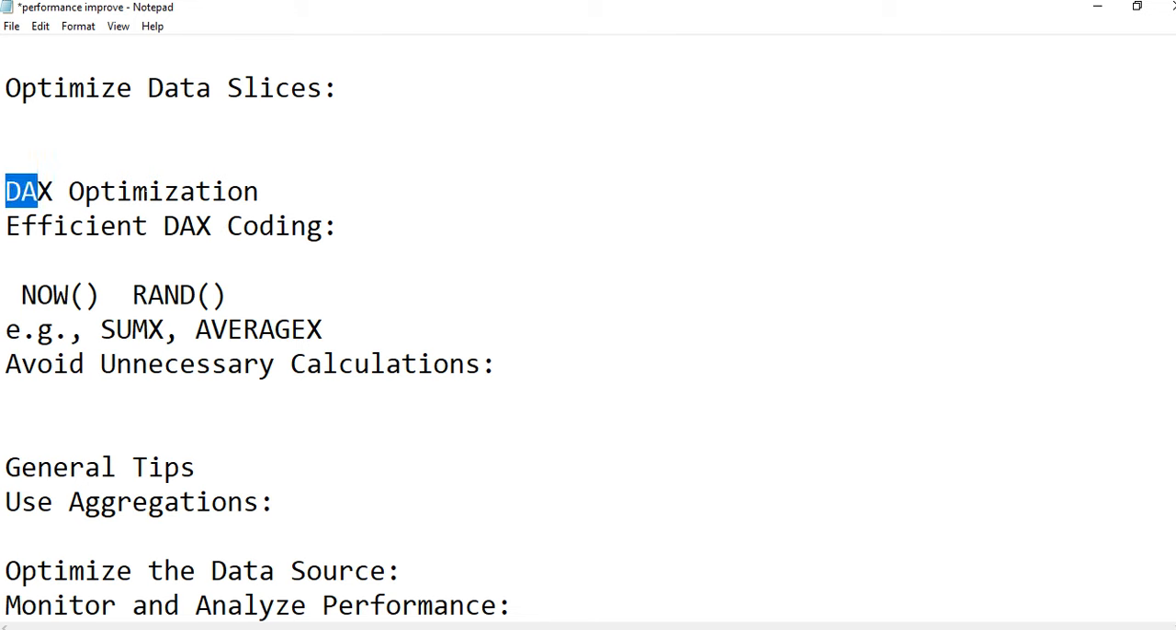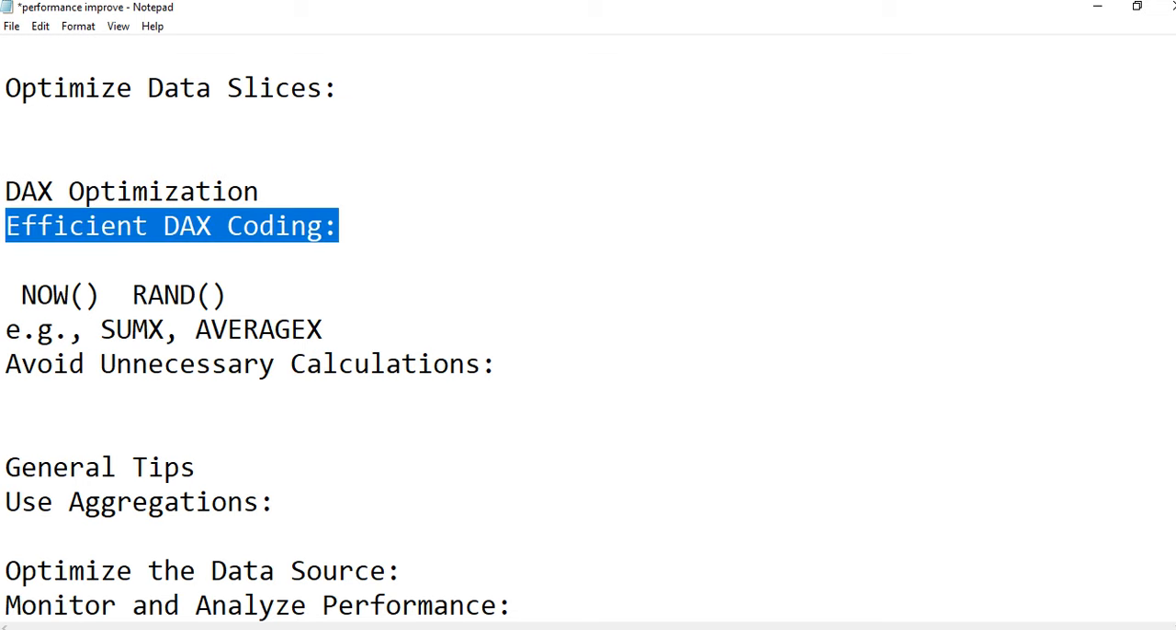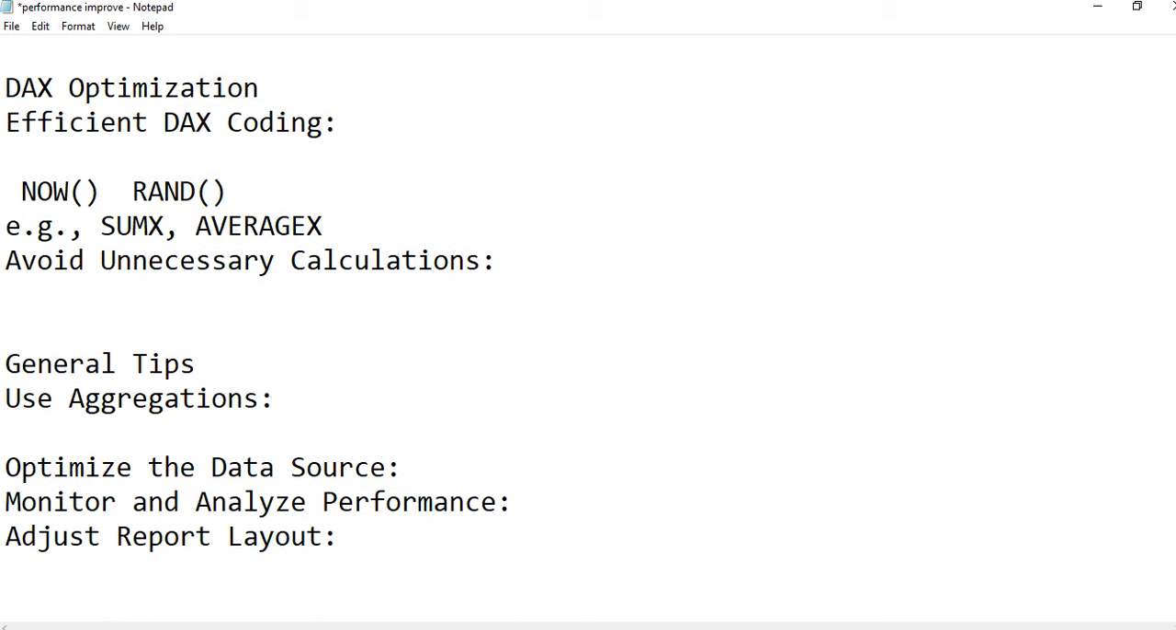DAX optimization. Efficient DAX coding. Avoid using volatile functions like NOW or RAND in measures. Optimize the use of iterative functions, for example SUMX, AVERAGEX, by ensuring they operate on smaller tables.